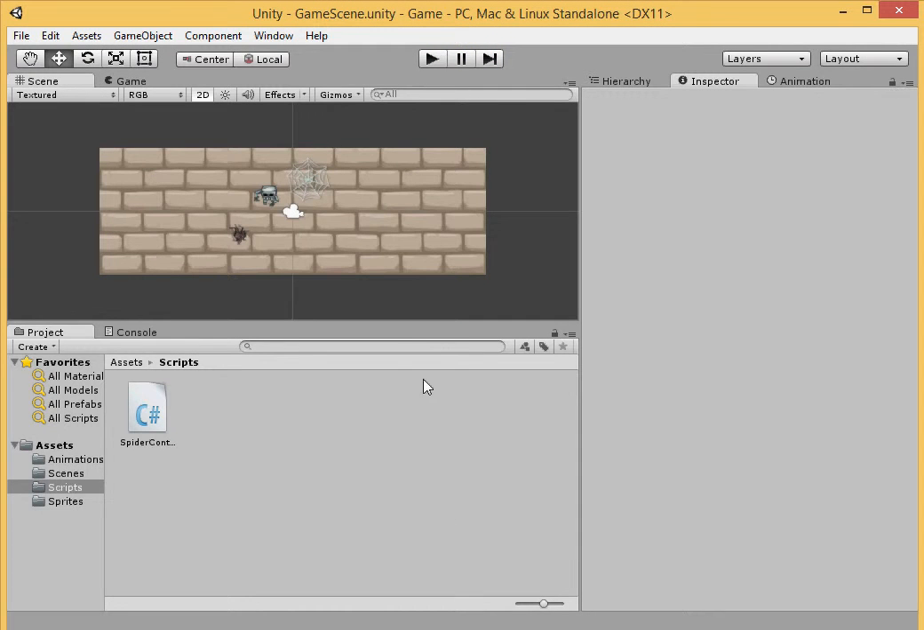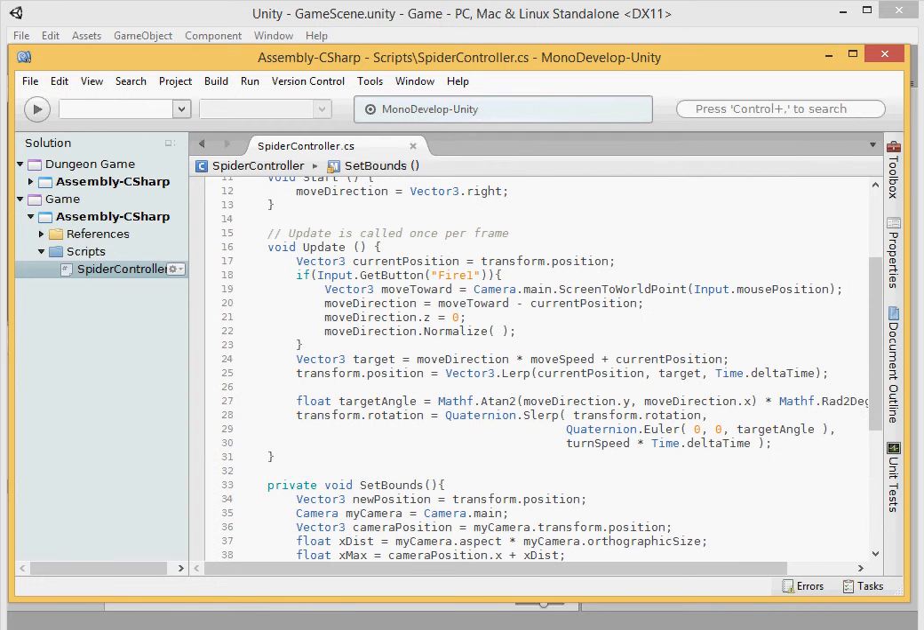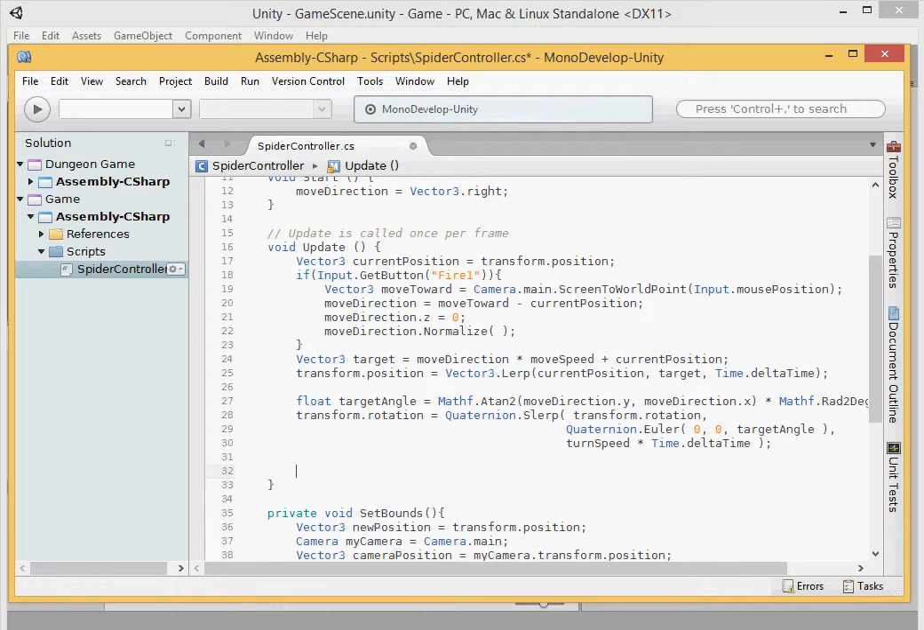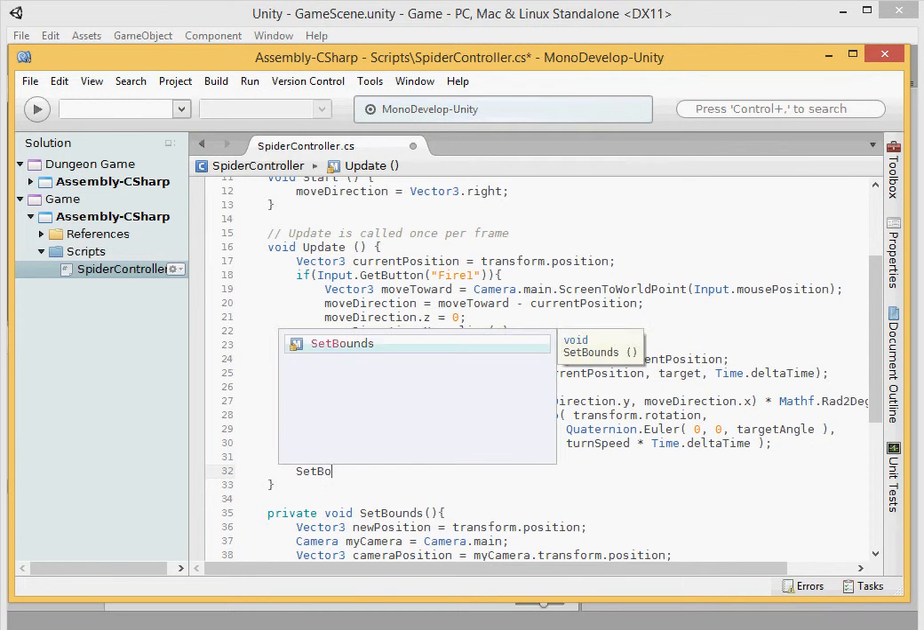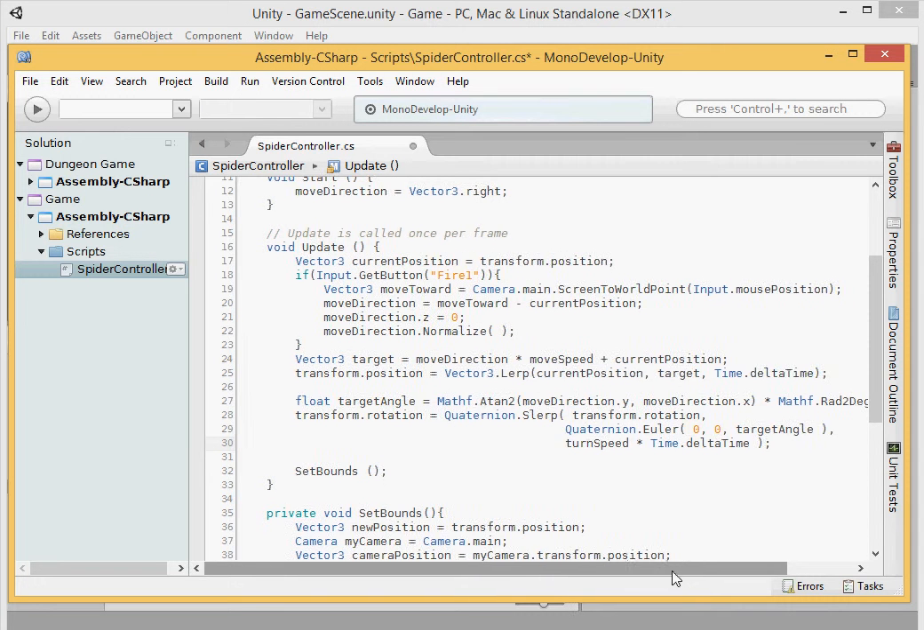See, what we were supposed to do is, in the update method, we actually created this new method, but nothing is ever calling it. So what we're going to do is call set bounds every time that update gets called.